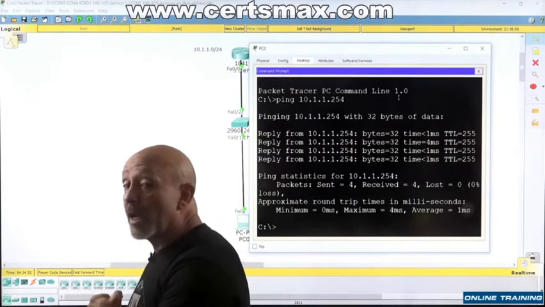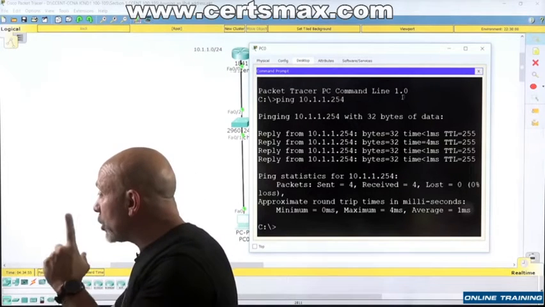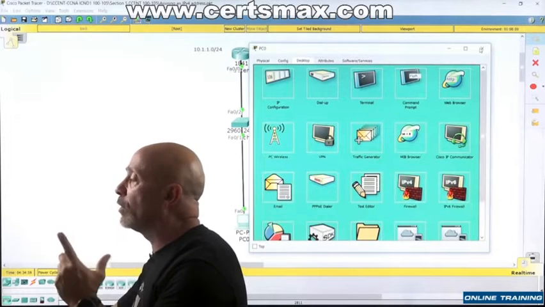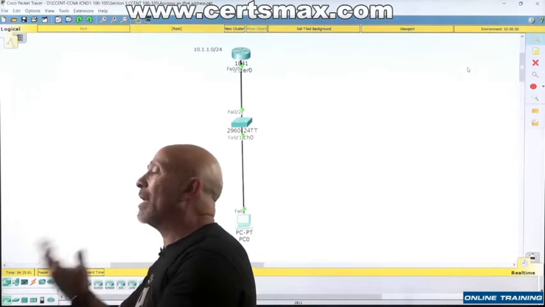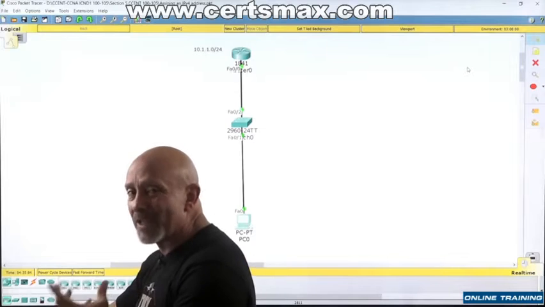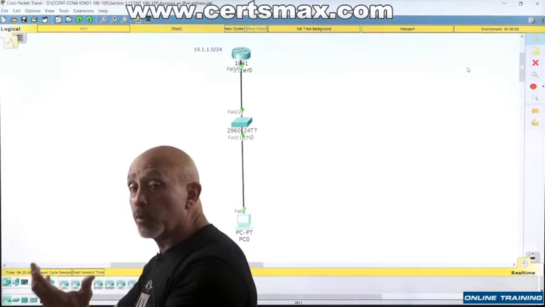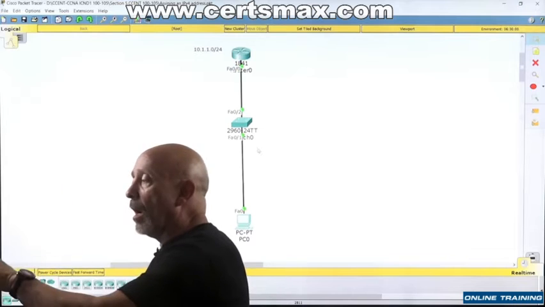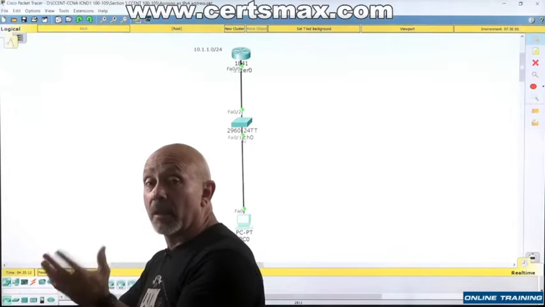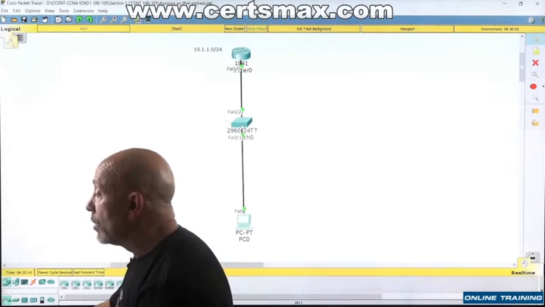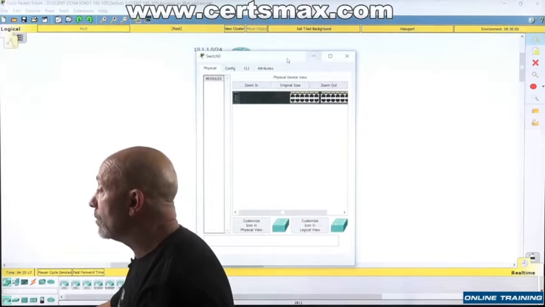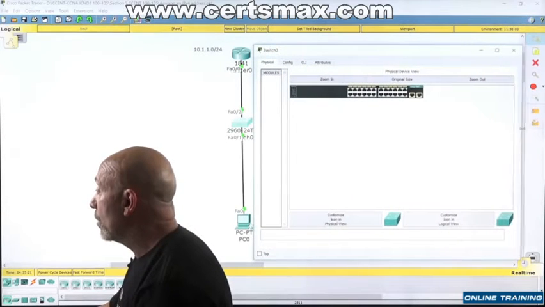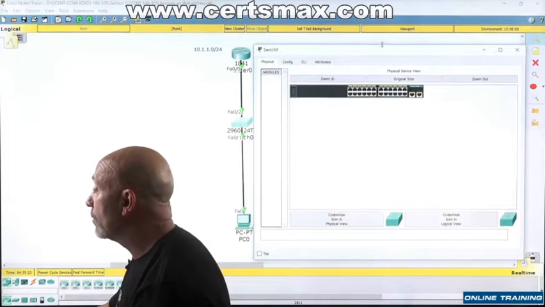That means we have connectivity without the switch having an IP address, because your switch does not need an IP address in order for it to work. But we want to give the switch an IP address because this is a management switch. You'll learn more about switching when we get to the actual switching part of the course, but I'm just going to show you this little basic stuff right now. So I'm going to go ahead and open up the switch. Put it over here, right there.